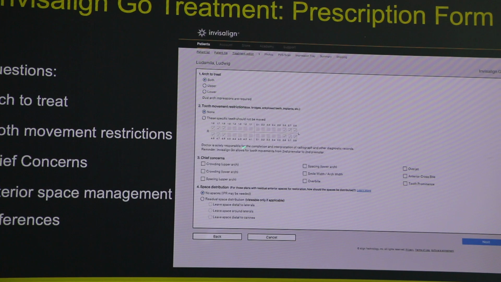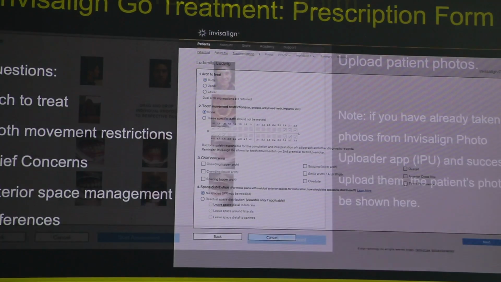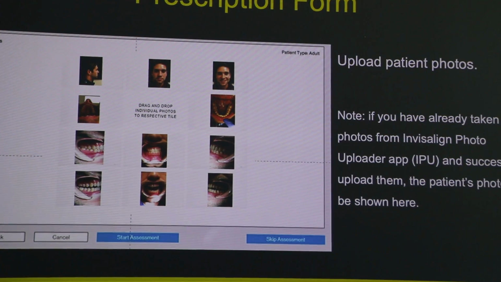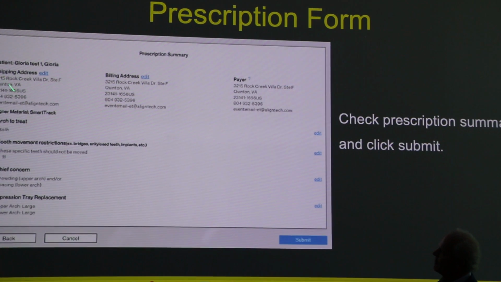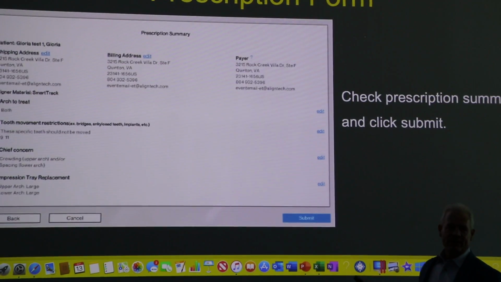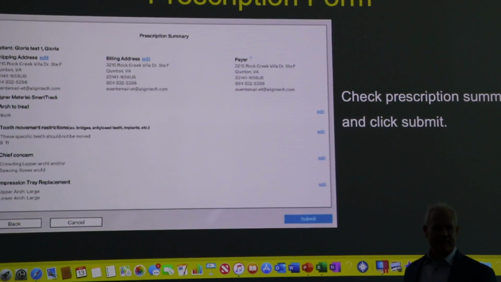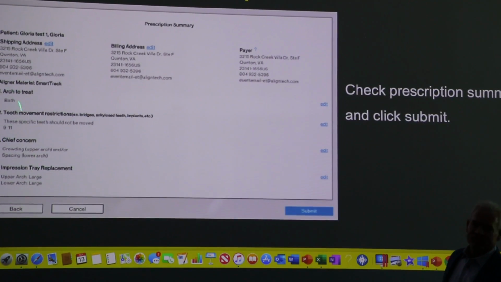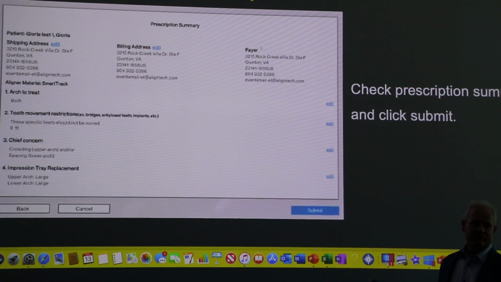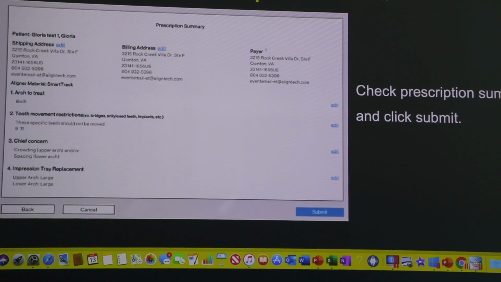What arch? What tooth can't we move? What's your concern? And if there's a space issue, shoebox lid, where do you want me to leave it? That's it, you guys. You got the photos, you push assessment, shipping address, billing address, which will already be on your doctor site once you have your login information. It's going to review what your 4 answers were. The monkey question is going to have your monkey answers.